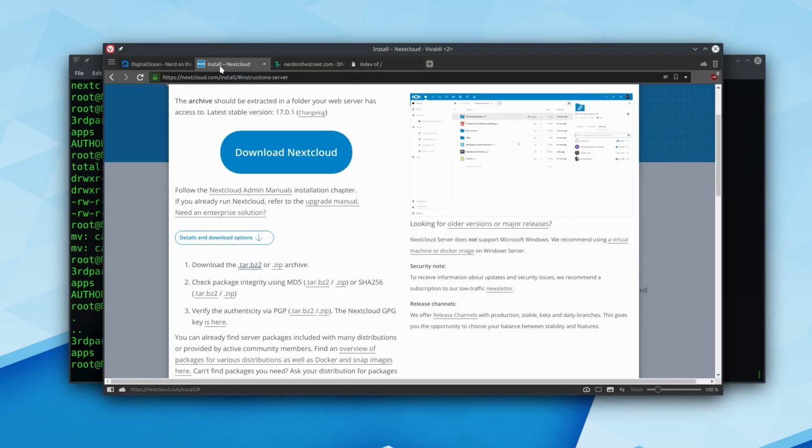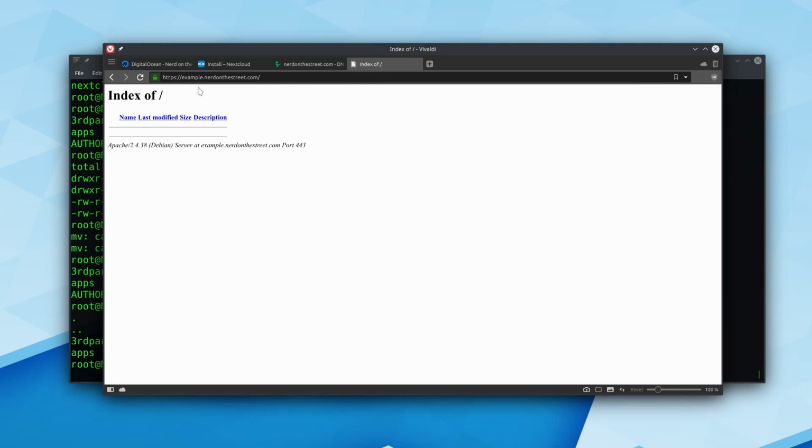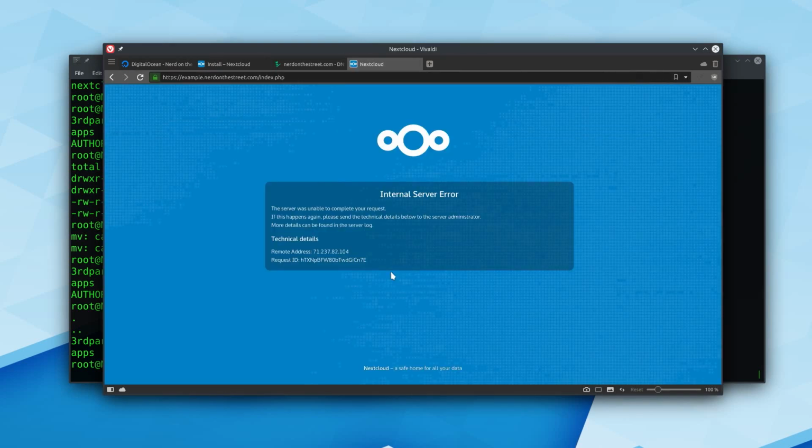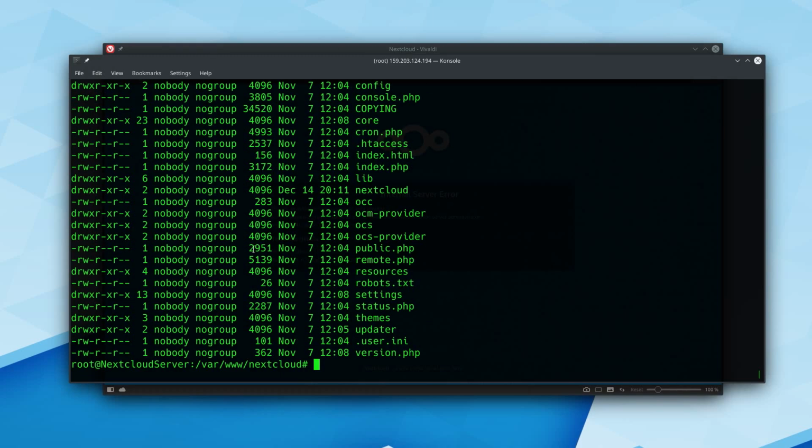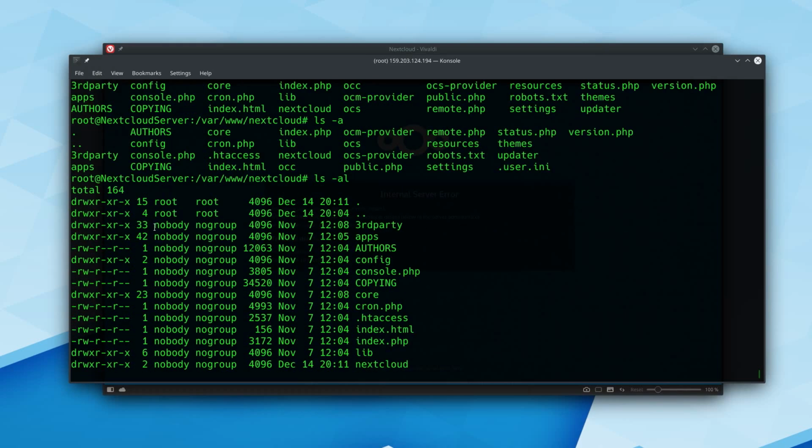We can go ahead and come back to our example.nerdonthestreet.com web browser. We can refresh our page, and we are getting an internal server error. And that is probably because we did not set our file permissions. If we do an ls -al here in our terminal, you can see all the Nextcloud files are owned by nobody. Given that the permissions are set so that only the owner can write to these files, we need to make our web server the owner of these files so that it can write to them.